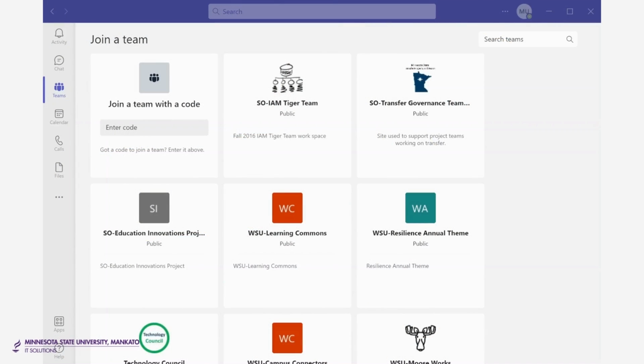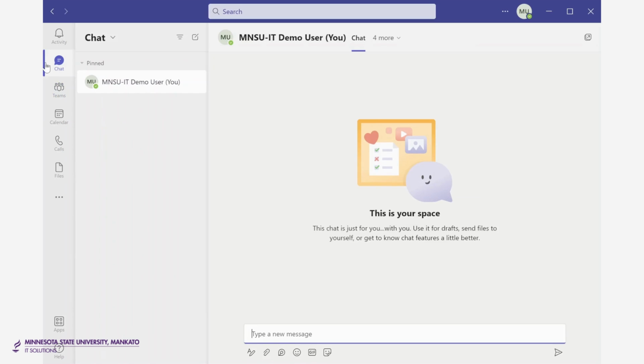This is a demonstration of using chat in Microsoft Teams. Begin by selecting Chat from the sidebar. By default, you'll see that I already have one chat open and pinned in this chat list area.